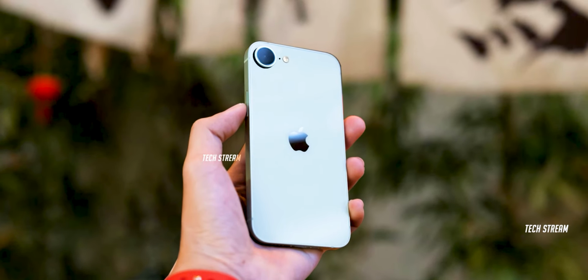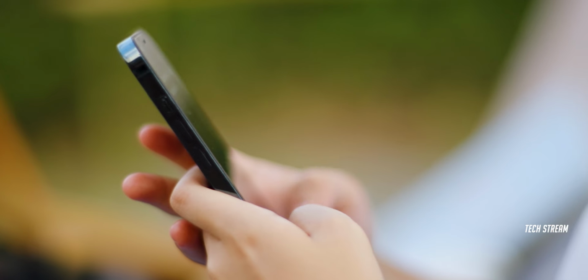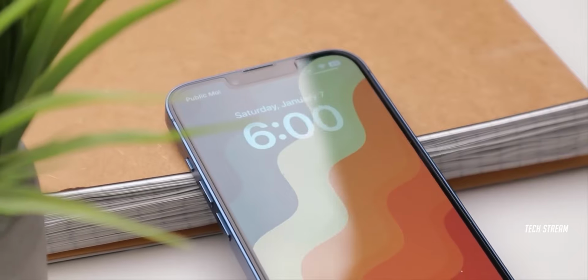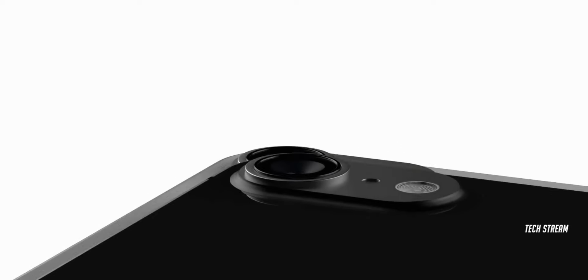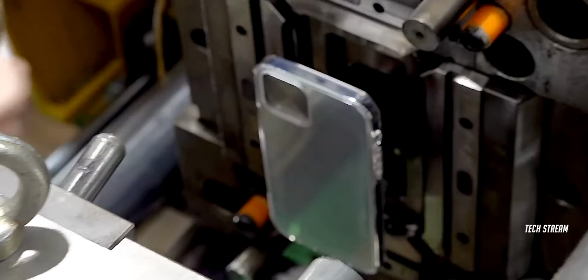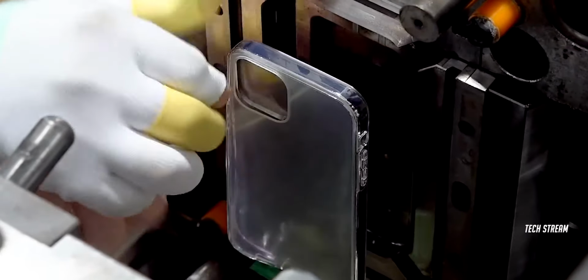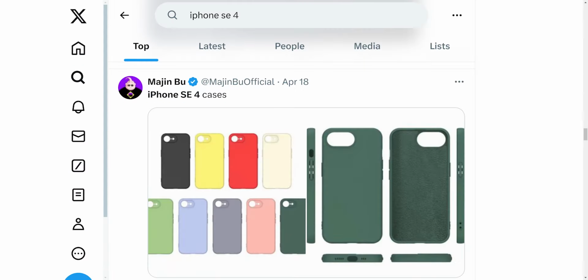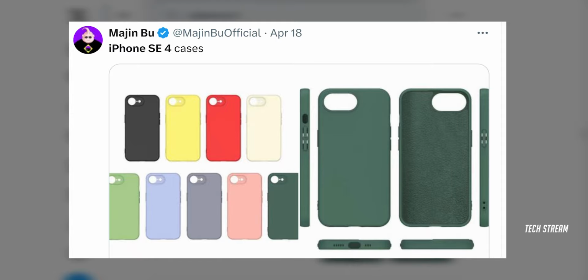So the iPhone SE 4 leaks are in full swing and we are getting more and more information about the device day by day. Today we also have some good updates about the SE 4. It seems like case manufacturers have almost completed the case making for the iPhone SE 4 and we have received some images of the SE 4's colorful cases.